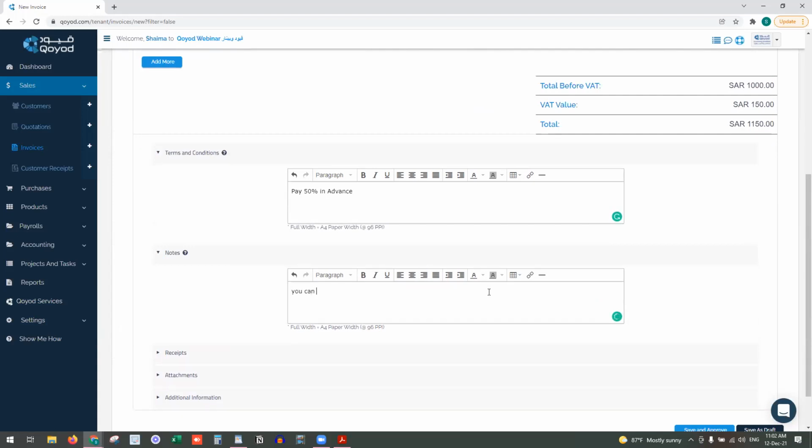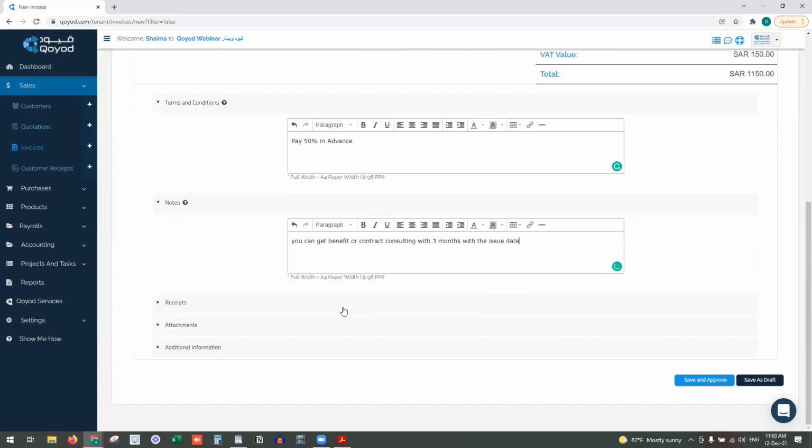you can get benefit of contract consulting within 3 months from the issue date. So here we have the receipt. We can pay the amount now, or have it later if it's credit amount, and select save and approve.